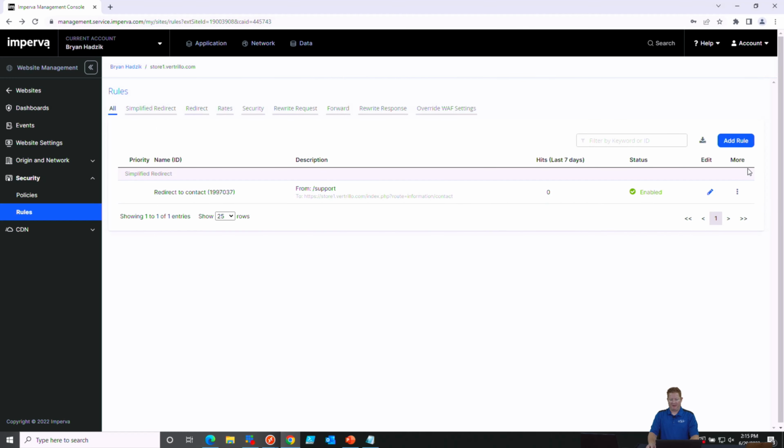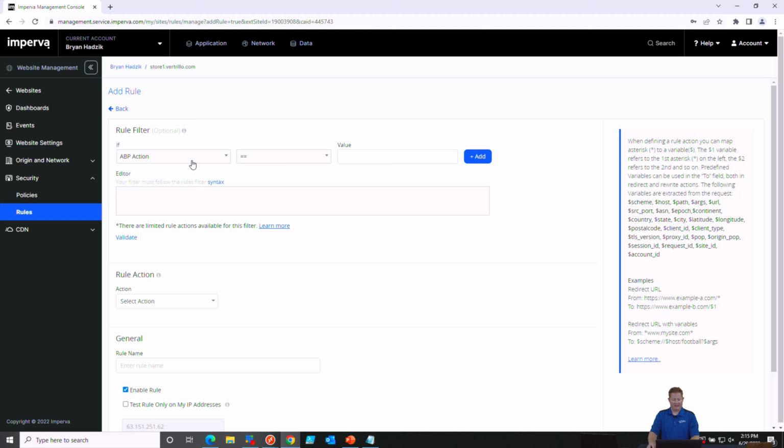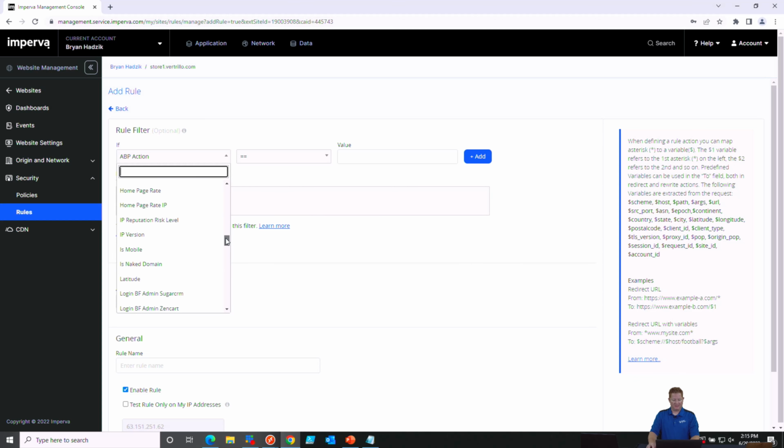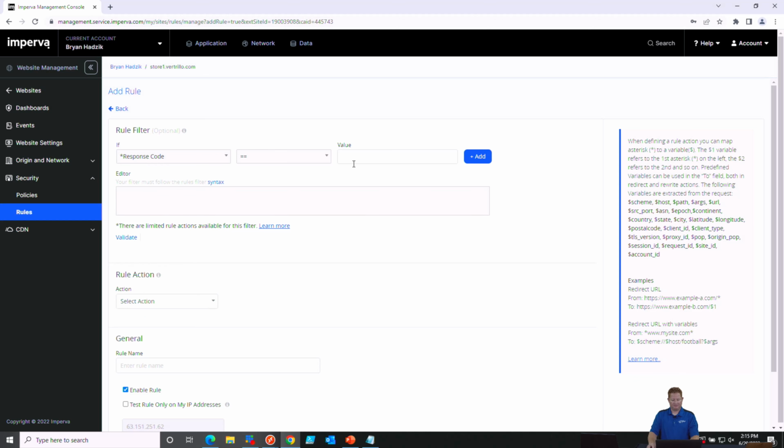Let's go ahead and add another rule and make it a little bit more complicated. We're going to add a redirect rule, but this time we're going to specify the response code that we're looking for. So we're going to come down and find our response code. Our equals equals means that we're looking for the value at the end. And we're going to choose 404. Go ahead and click add here. You can see that it's been added to our editor. If you ever have any questions about the syntax that's going in here, there's a syntax guide on the documentation portal, which is really handy.